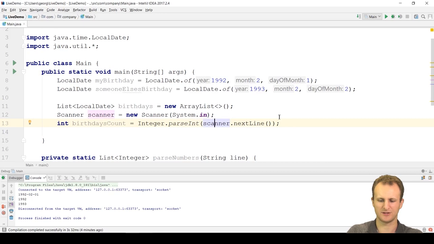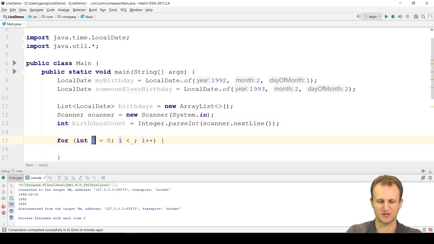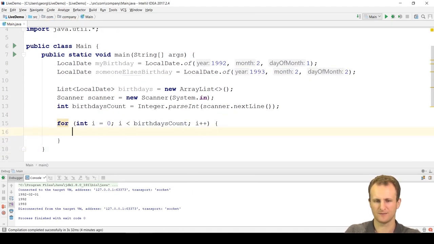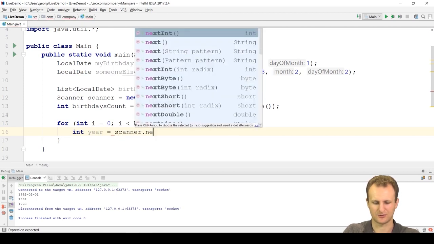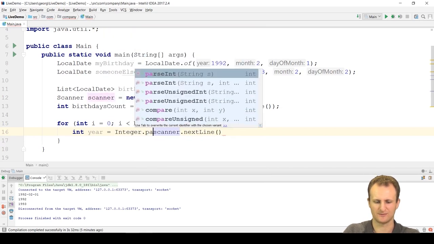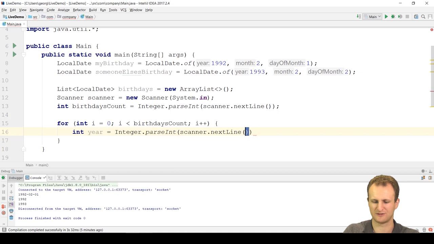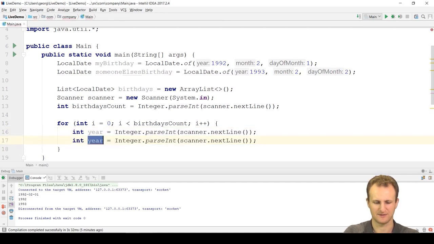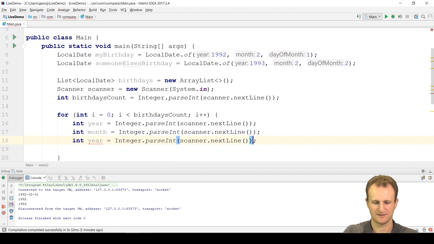Okay, so I'm reading the birthdays count, and now I just need the for loop starting from 0, continuing until it reaches birthdaysCount. Okay, and what will we be doing now with them? Well, let's read the year, the month, and the day. So I'd say int year, and I'd say scanner.nextLine, and parse it into an integer. So use the string that's the result of this nextLine operation and convert it into a number by some algorithm. Okay, so this is the year, and this is the month, and this is the day.